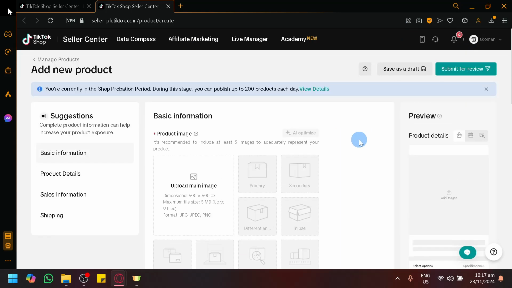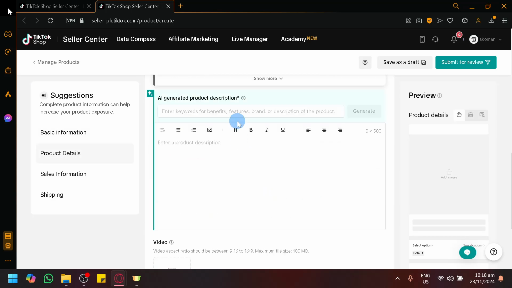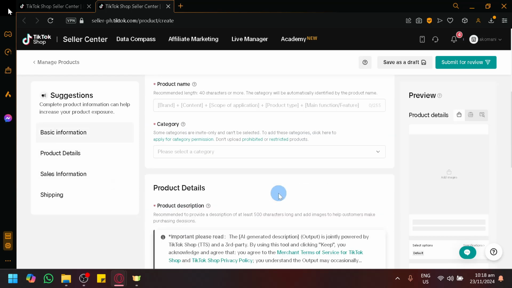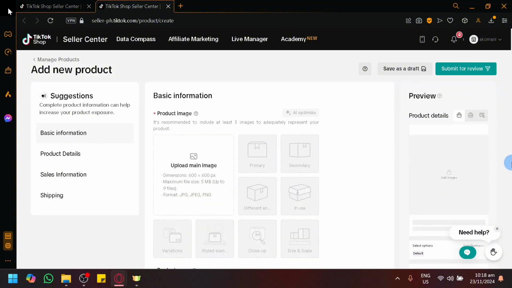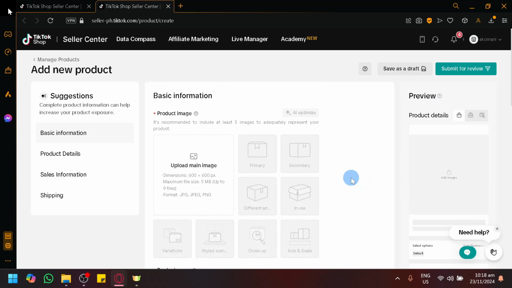Over here, as you can see, you could upload basic information such as the photos, the product name, the category, the product description over here. You could even use an AI to help you with generating the keywords. You could upload some videos over here. And then there's also sales information and shipping that you will be able to input about your product. You could also see a preview over here on the right side of what it would look like upon search result, upon live, and even upon product details over here.